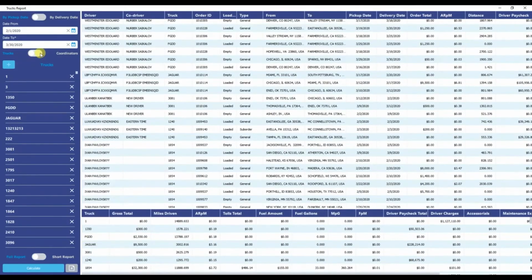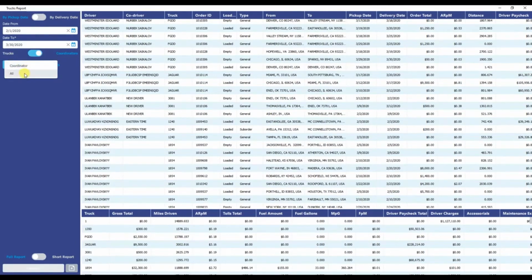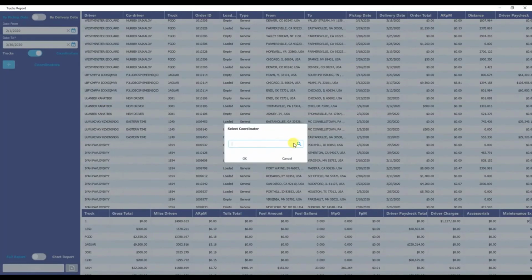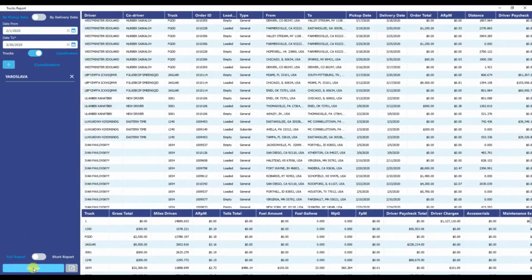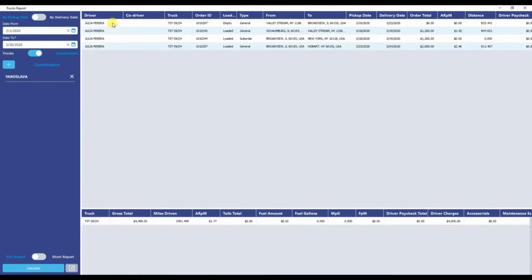And then in regards to coordinators, if you wanted to sort by a specific coordinator or all coordinators, we'll select one here from our list. Click OK. Click on calculate again, and that will only show me then the orders associated with this specific coordinator broken down regarding this specific truck as well.